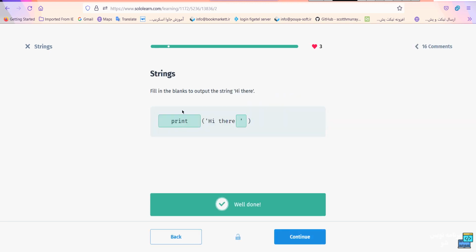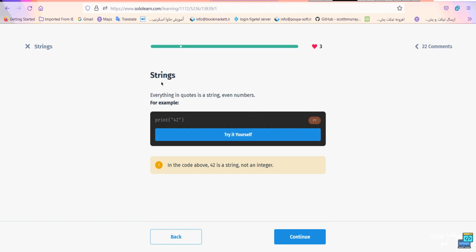Let's continue. Fill in the blanks to output the string "Hi there". Okay, we just need to print here and complete this single quotation in the parentheses. Click on continue to the next part, and everything in quotes is a string, even numbers. So when you put something between two double quotations or two single quotations, all of it is a string, even numbers, signs, or anything.